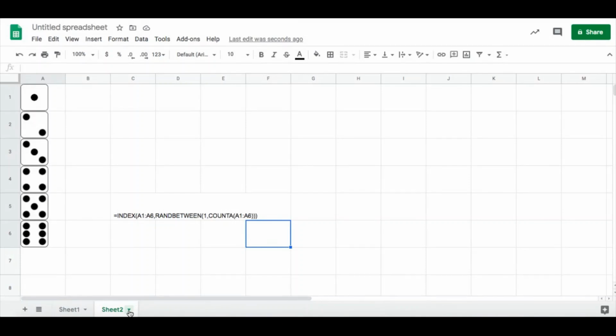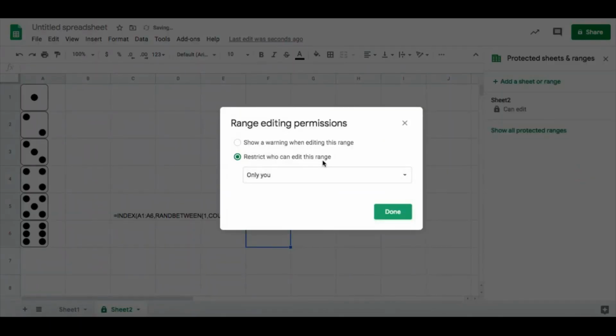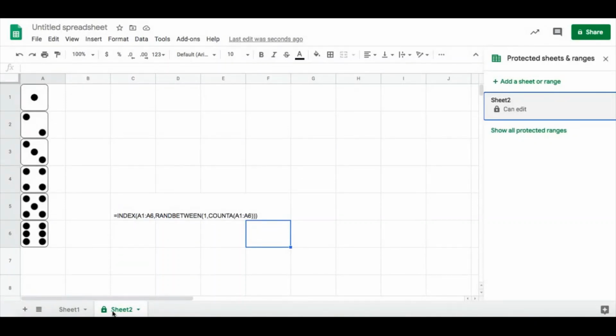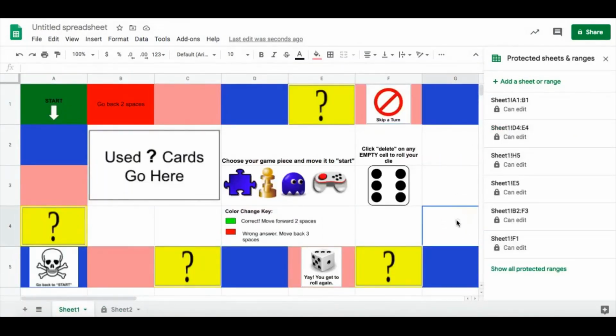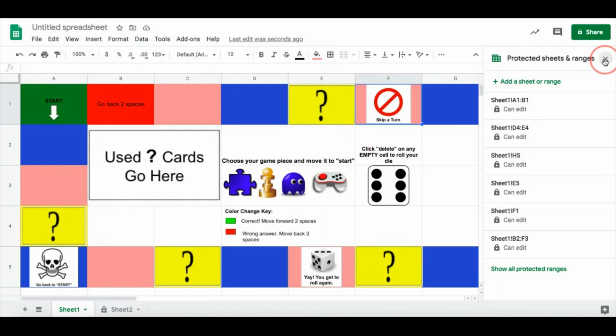To do that, you just click on the drop-down arrow within the sheet, and you click Protect Sheet. And now you set permissions for that sheet and restrict it to only you. So then it gets locked. There's a lock on there. Okay, when I'm done, I can see all the cells that I have locked. If I wanted to remove or change the permissions, I just click on whichever cells are protected. I can either delete it or change the permission. And I don't want to do any of that, so I'm just going to click cancel.